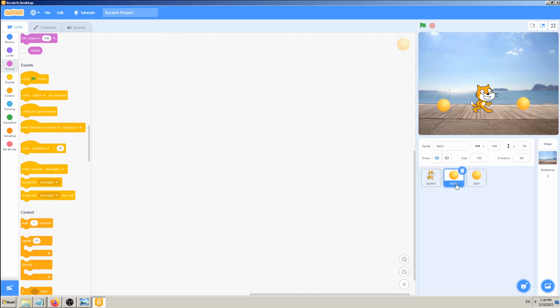Okay, this one is on the left. This sprite, I will call it sprite bomb, and this one on the right, I will call it sprite ticking bomb, just to be sure which one is which.